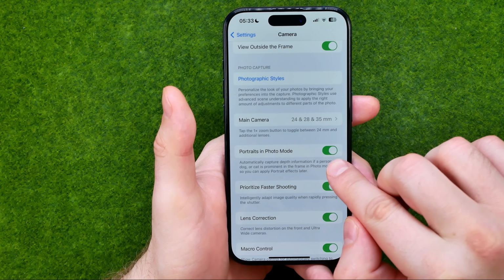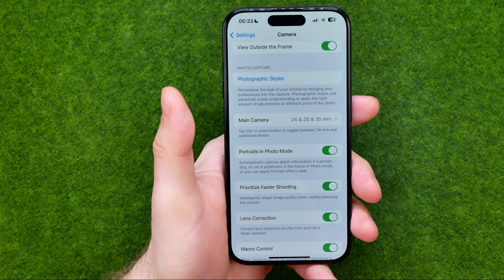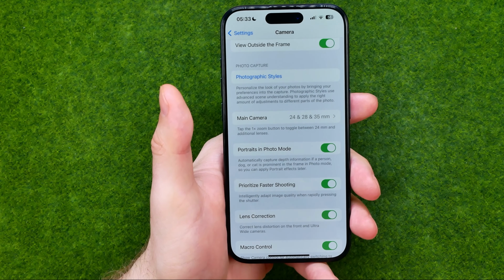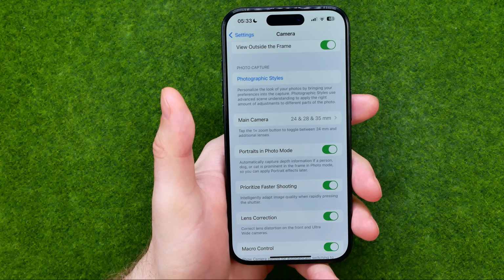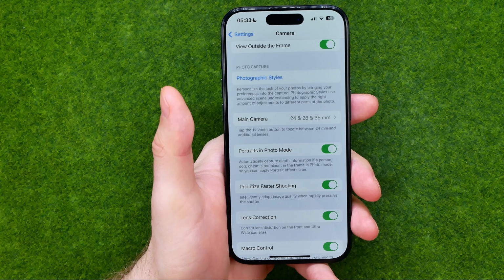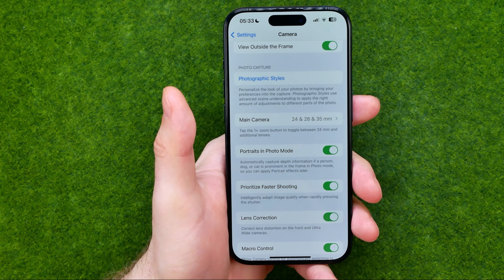All we have to do is just turn this option on, and while it is turned on, it will automatically capture depth information if a person, dog or cat is prominent in the frame in photo mode. So you can apply portrait effect later in your camera roll.